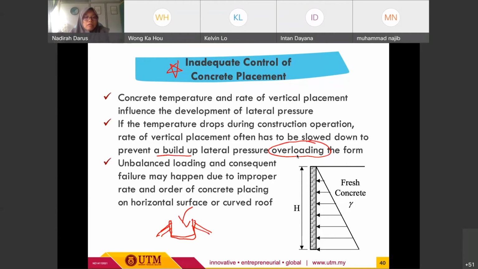Okay. Then this one is more about unbalanced loading, and consequent failure may happen due to improper rate and order of concrete placing on horizontal surface or curved roof. So all of these are related to inadequate control of concrete placement. So we need to consider properly how to control the rate of vertical placement so that it will not affect the condition or stability of the formwork. Okay.